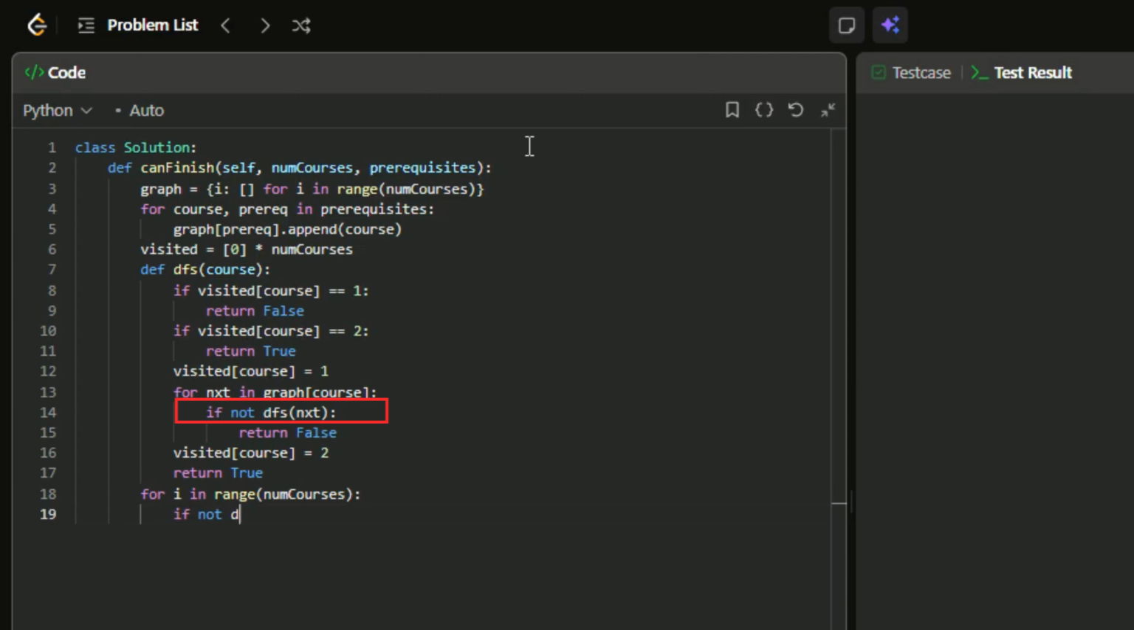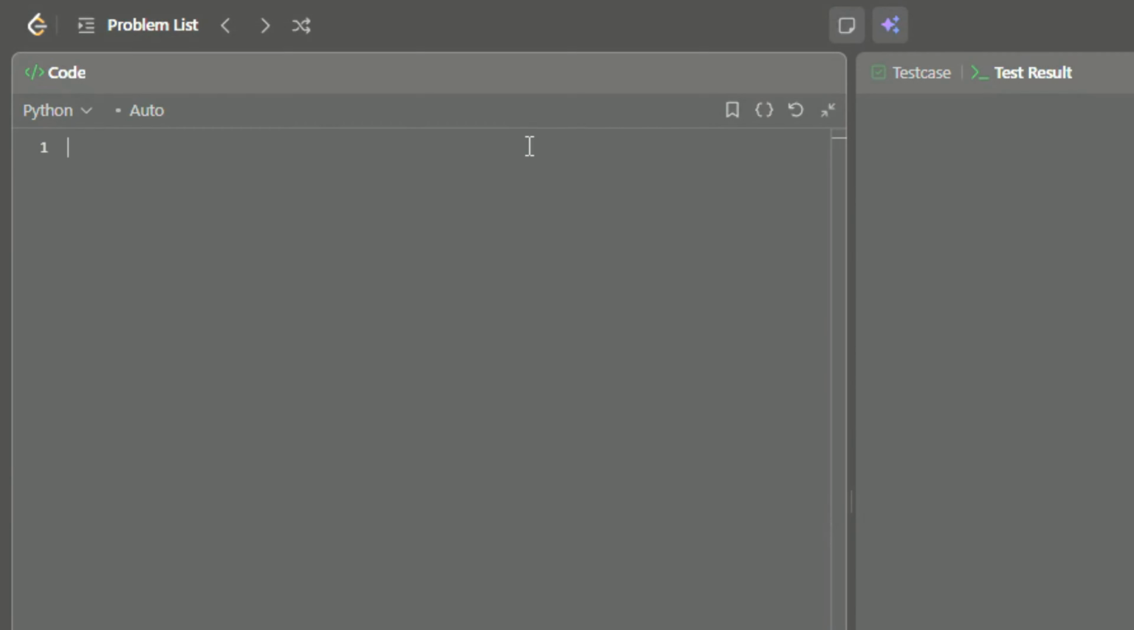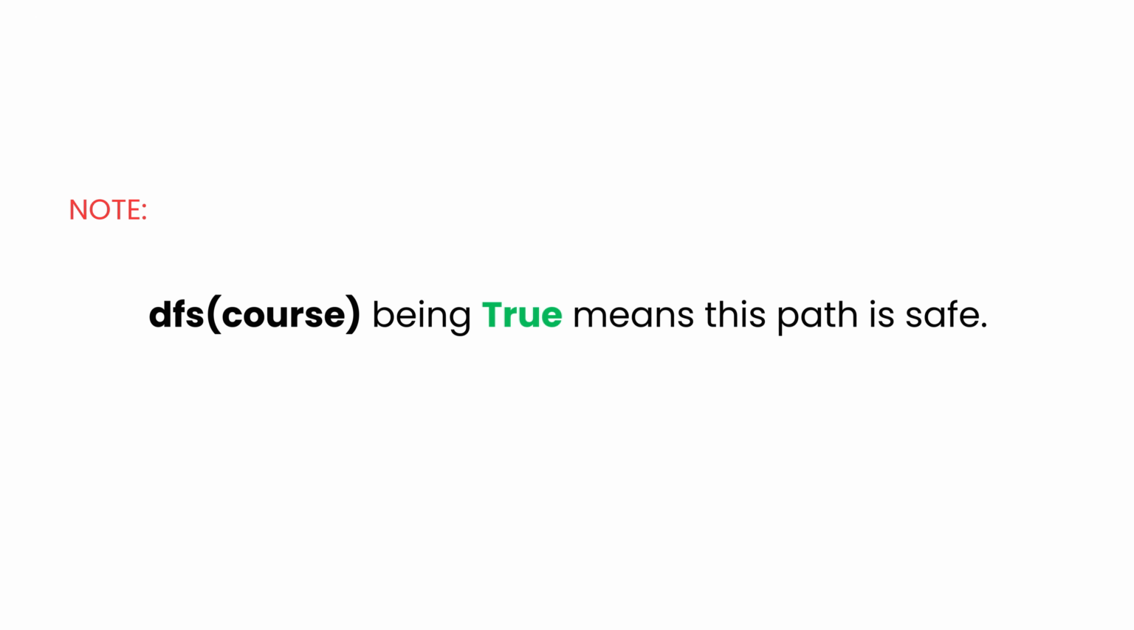If dfs(nxt) returns false, it means starting from that next course, we detected a cycle. So not dfs(nxt) will be true in that case, and we'll react to it. So dfs(course) being true means this path is safe.